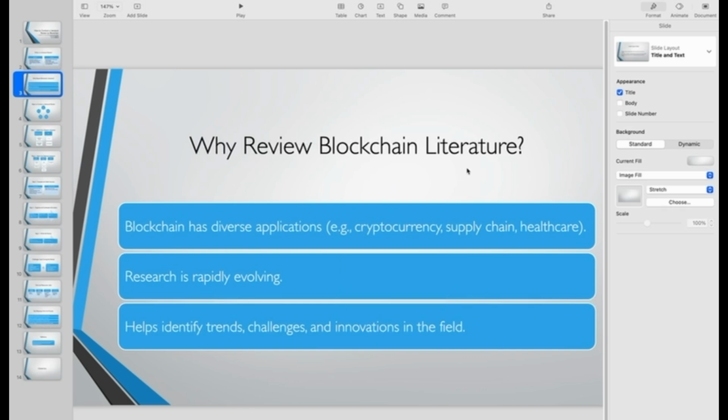Why review blockchain literature? Blockchain has diverse applications. Research is rapidly evolving. It helps identify the trend and challenges, innovation in the field of blockchain. We have selected blockchain because it is a trendy topic and it is highly trending in the field of cryptocurrency and healthcare centers. And we are trying to find the future trends in the blockchain field.